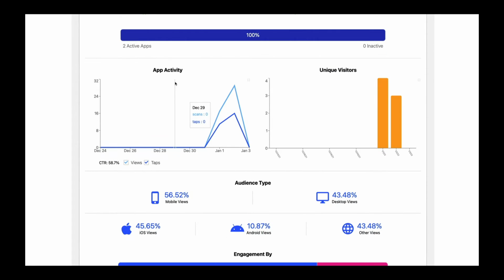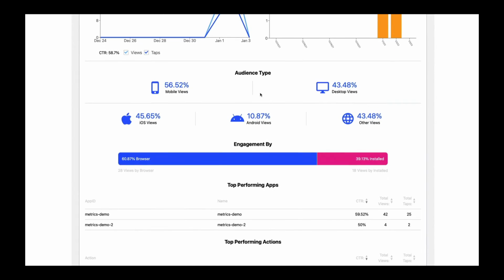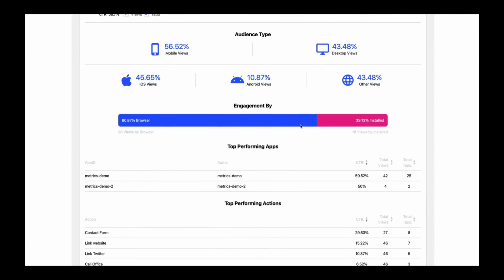And again, for the account, we see app activity with views plotted over taps, and then unique visitors by day. We see a breakdown of our audience by mobile versus desktop, and then further broken down by iOS versus Android versus other views, which are a combination of desktop and non-iOS Android users.